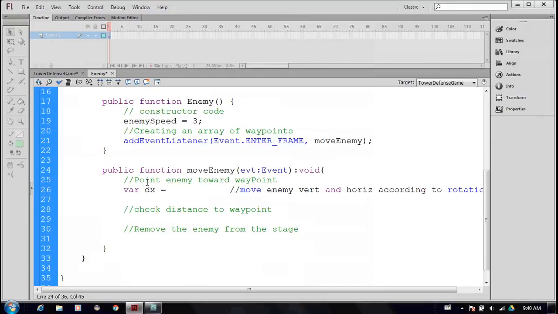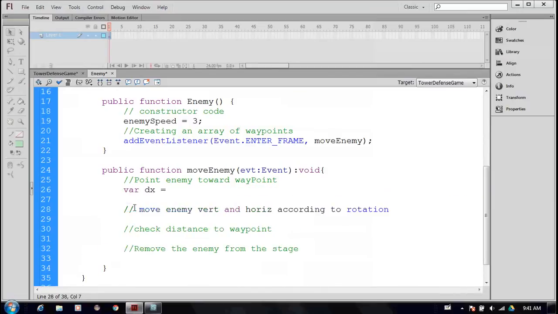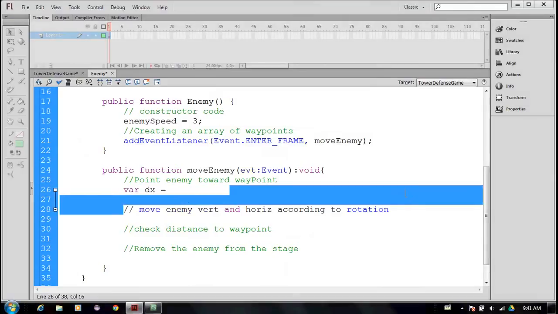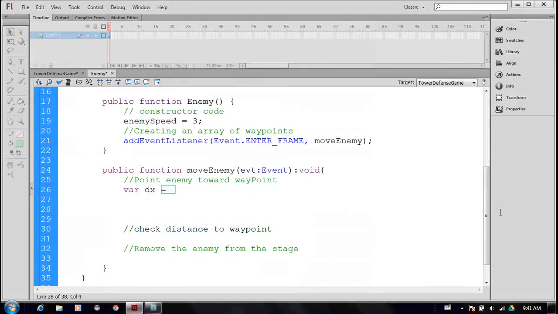Now, the first thing that I want to do inside this function is point the enemy towards the waypoint. Actually, my waypoints don't exist yet, so that's going to be slightly different, but that's okay. For some reason, this guy is not showing up. Well, that is very strange. Okay, anyway, we'll come back to that later. Maybe I'll delete this guy for now.